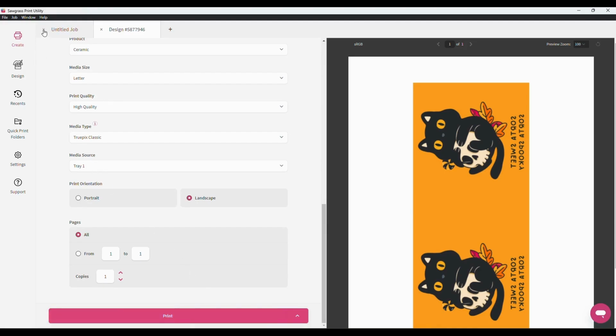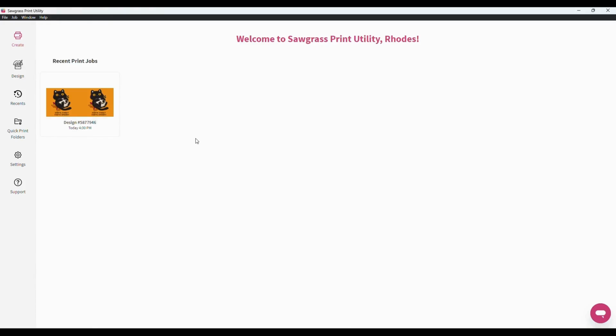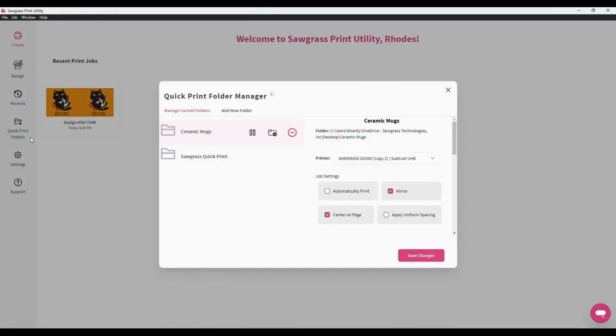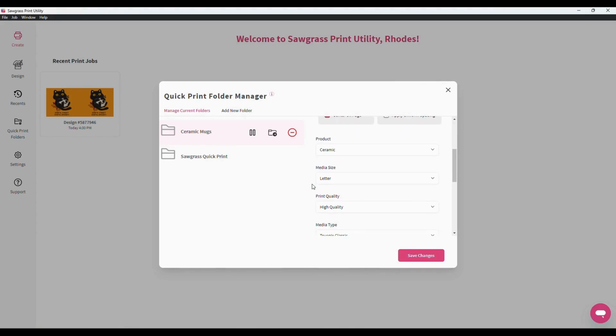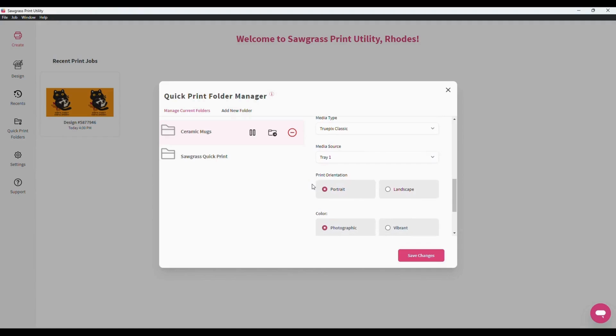Another really helpful tool that is kind of a new and improved feature with Print Utility is the ability to create quick print folders anywhere you'd like on your computer. These quick print folders are standard file folders that can have a variety of different job settings applied to them, and it's a helpful way to kind of expedite the printing process.